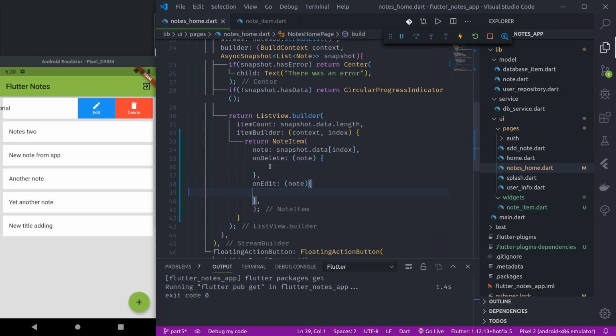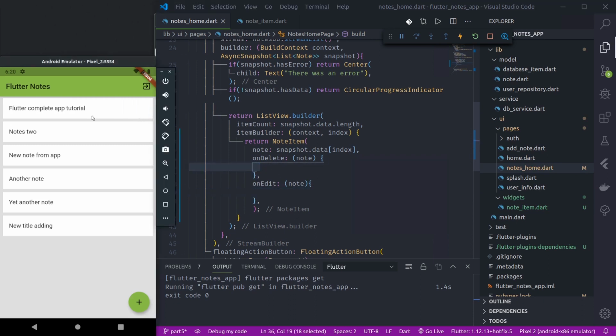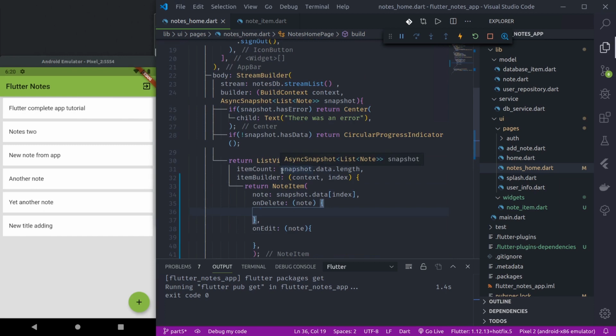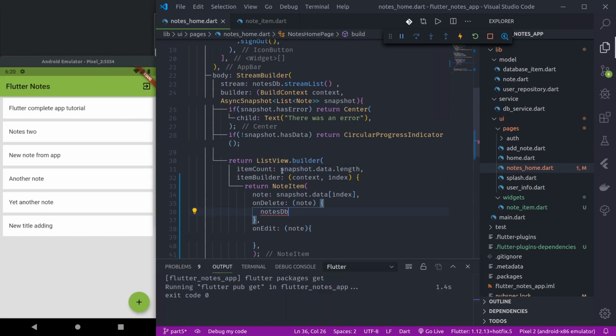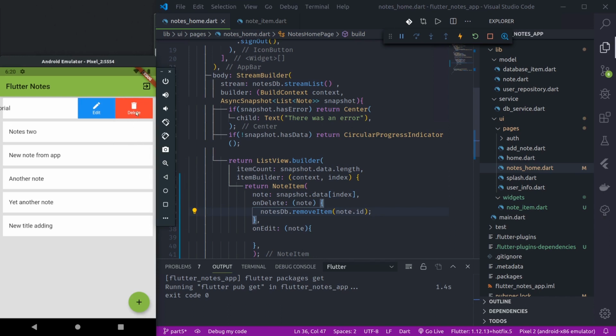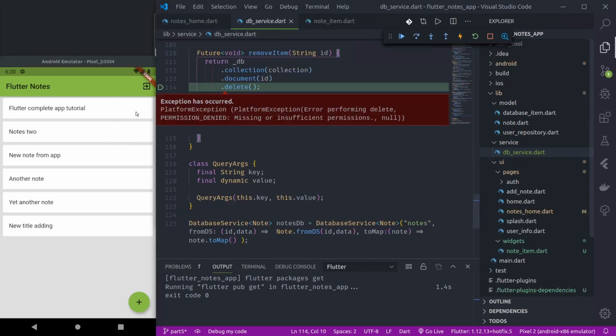So delete one is the easiest. So let us first implement the delete functionality. For delete functionality, what we can do is we can use notesdb dot remove item note dot id. So if we do this, this will simply delete our note. This will delete our note.